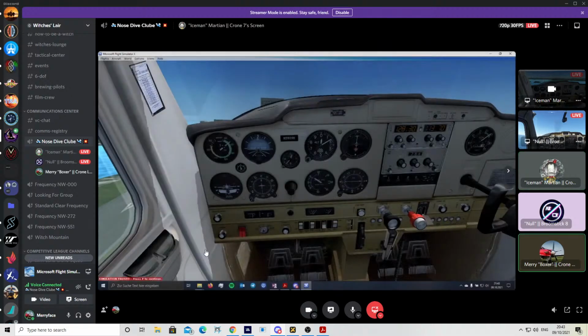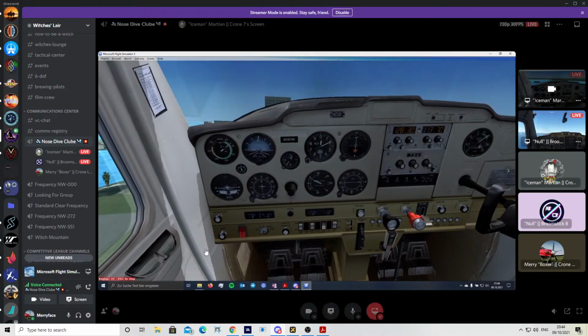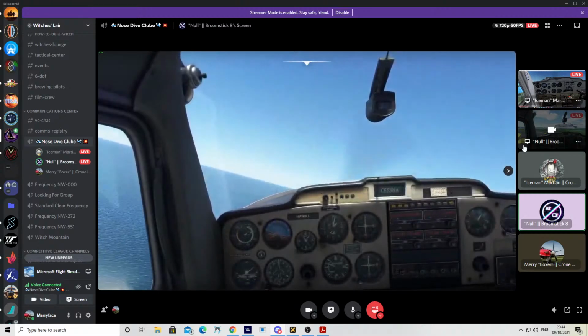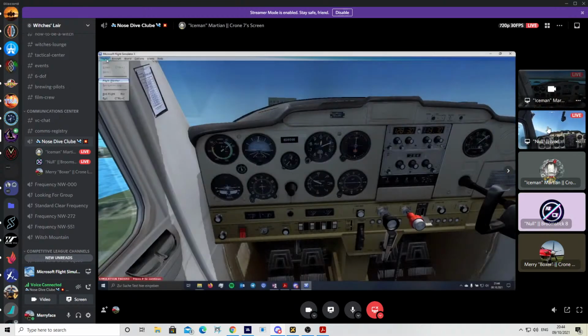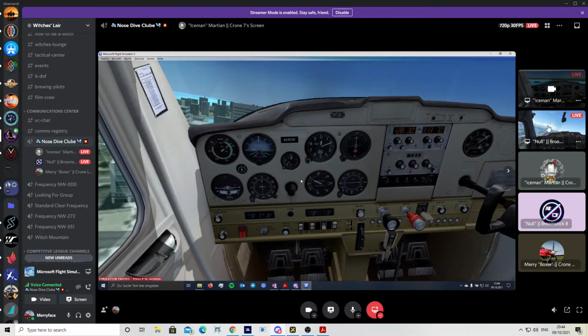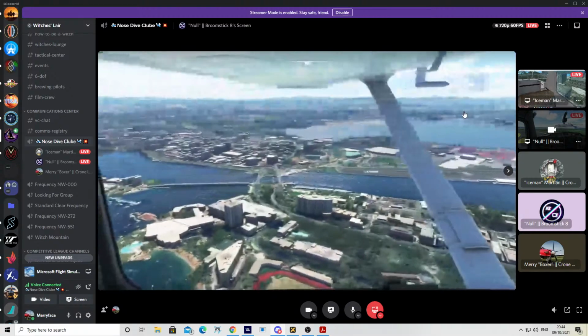Yeah, I think it was something like that. I forgot how it was. Okay, now no, it's not doing anything. Tower, November Uniform Lima, turning downwind, runway 09R for a touch and go. I think it was an add-on that used to do that. Sorry, so you just got to, okay, escape. Whatever. It's been a while.